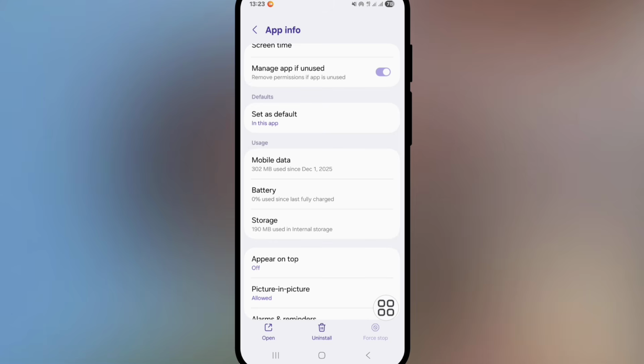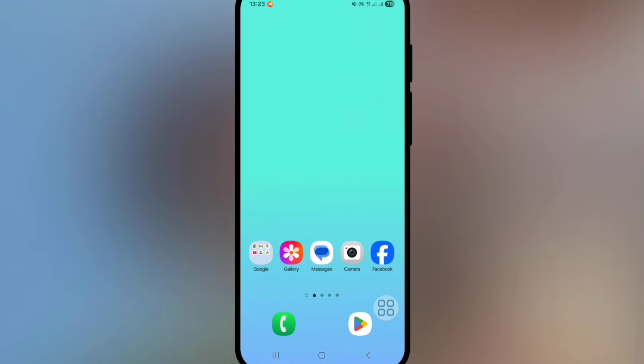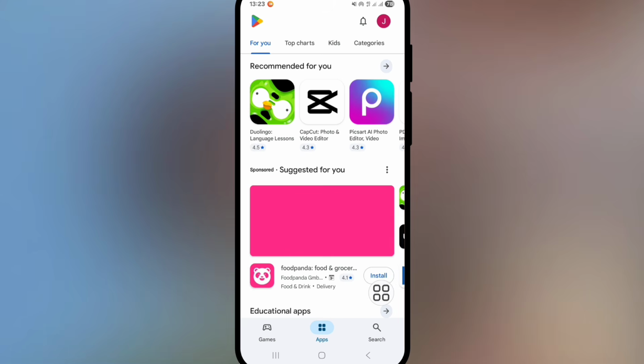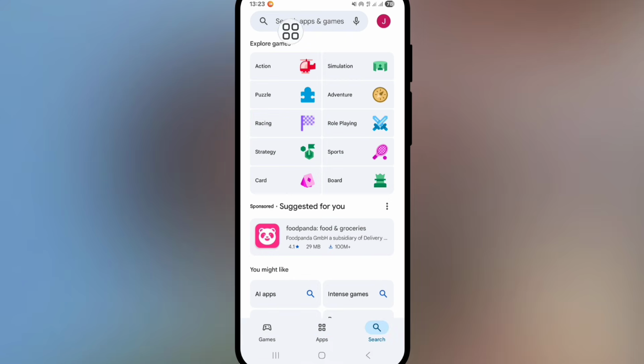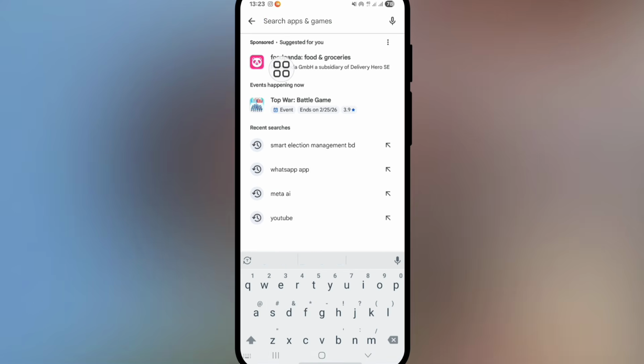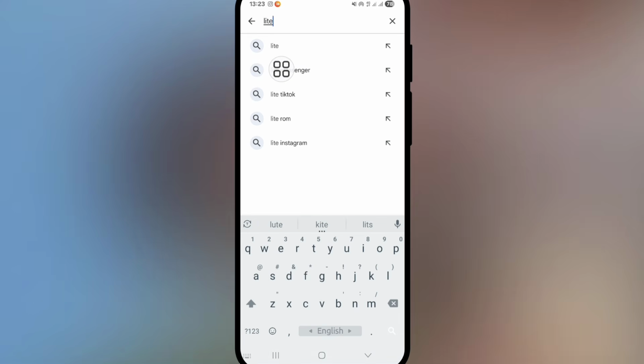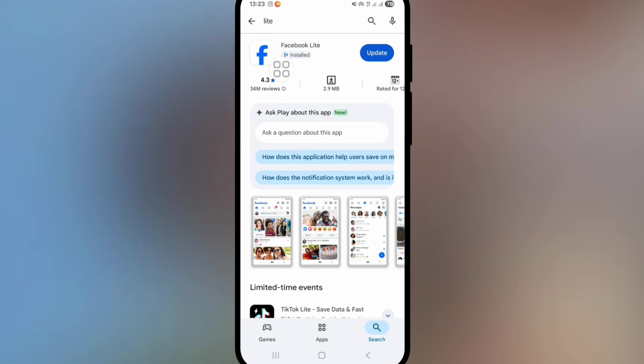Now go back to the home screen, open Play Store. Now search for Facebook Lite. Update your Facebook Lite app if any update version is available.